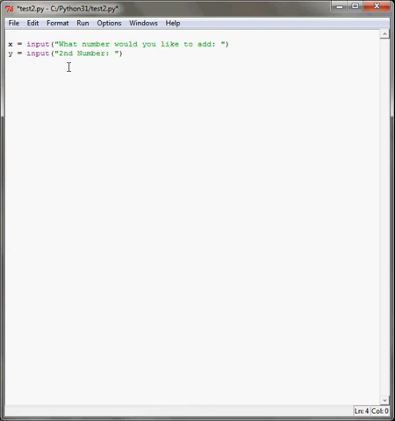So now if we run this, our program will ask the user to input something, which in this case will hopefully be a number. We'll set it equal to x and ask the user for a second number, which it will set equal to y.